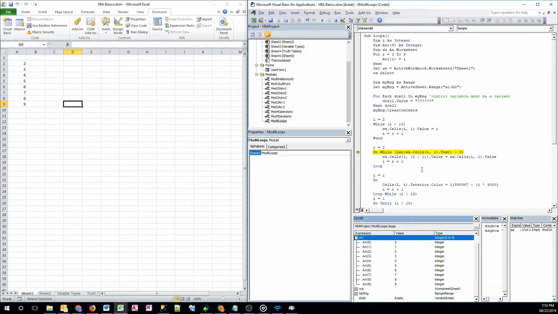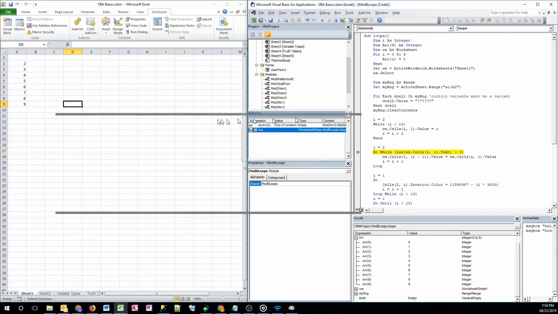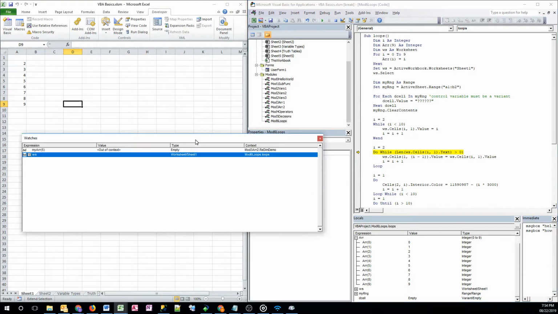Actually, let me show you one other thing here. I'm going to add watch on WS. I'm going to bring that up. You can undock this stuff and you can reposition it anywhere you want to. So if I wanted to, I could put it here. I can put it off to the side, and I can bring it all the way out here, which I'm going to do here.